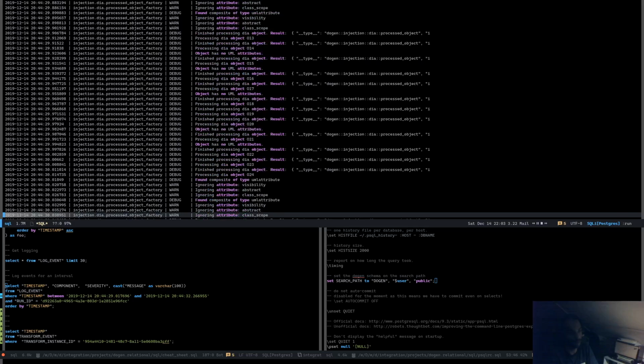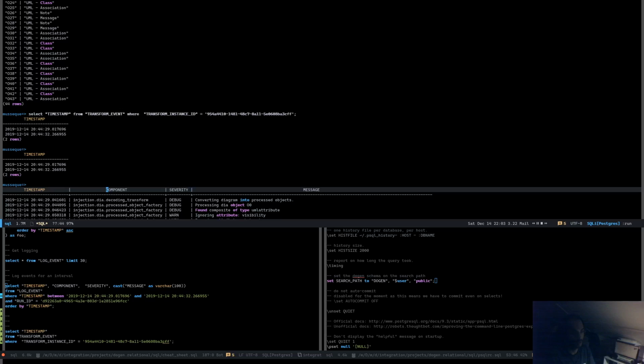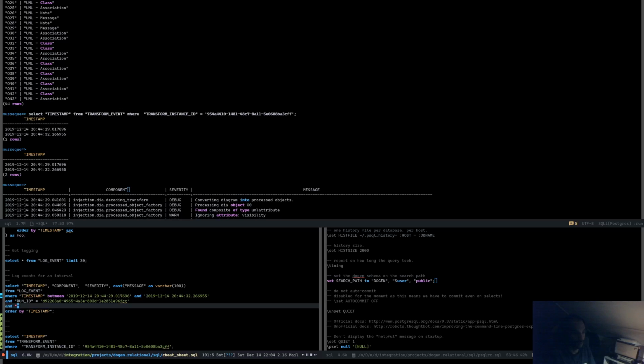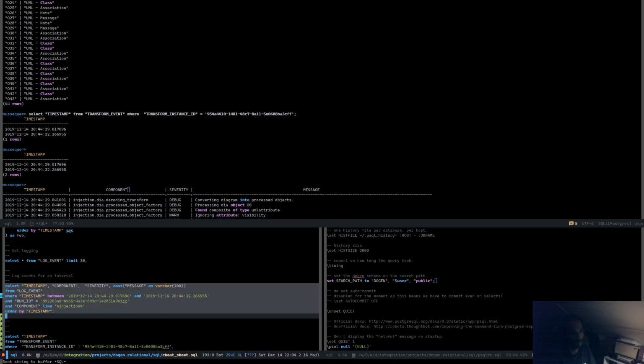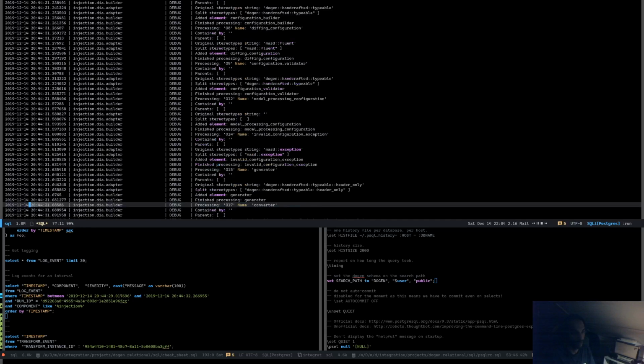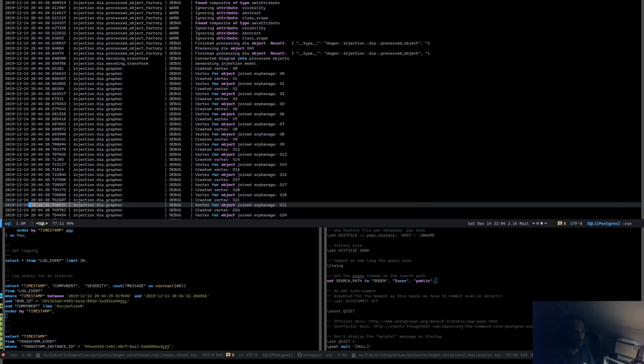Of course, I don't need to get all the components. I could easily say, well, actually I'm only interested in the injection side of things. So I could do something like this. As you can see here, this has just filtered my log components now to the things that have injection in them.